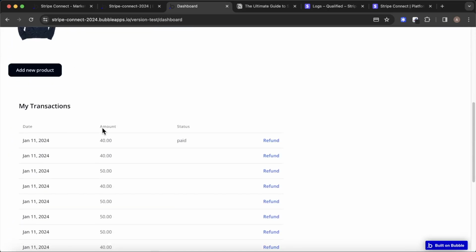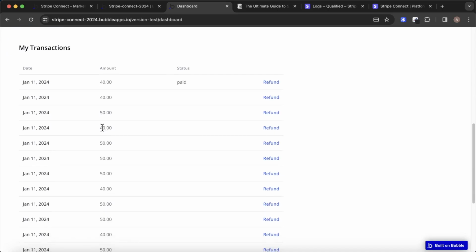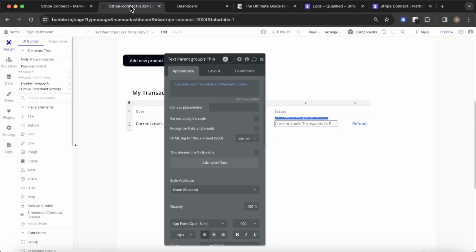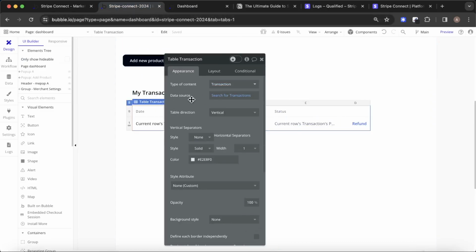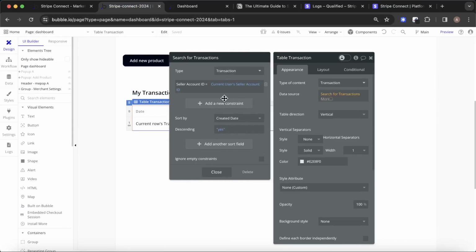In this example here, I'm going to assume that you want the merchant to have the ability to issue refunds. And if we scroll down here, you'll see I've added a new section to the merchant dashboard, which is called My Transactions. And this is essentially all of the transactions that this merchant has been involved in. So if we look at the editor and just take a look at what's actually happening here underneath the hood, you'll see that this is a table element. What I'm doing here is I'm searching for transactions, and I'm looking for all transactions where the seller account ID is equal to the current user's seller account ID. So again, just using that to filter for transactions that are relevant for this particular merchant.